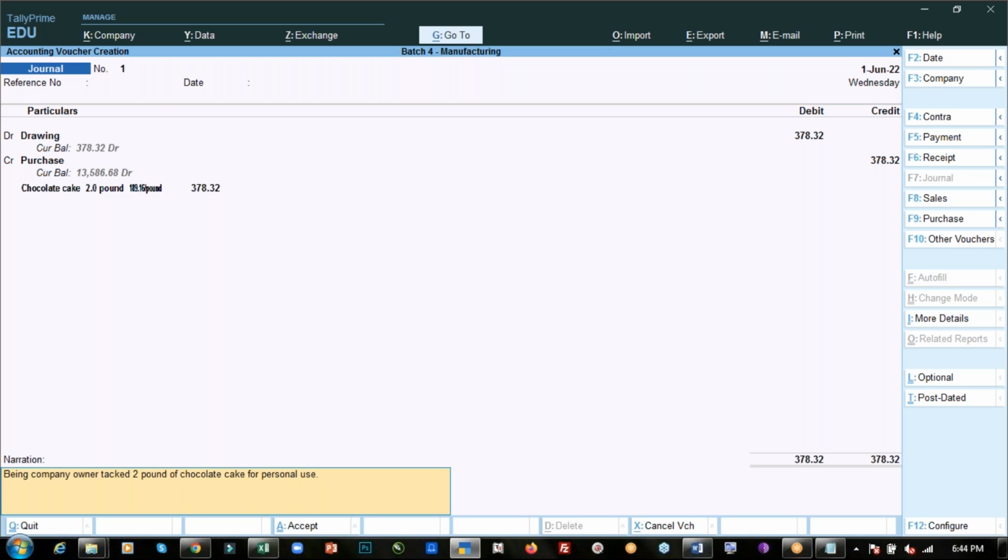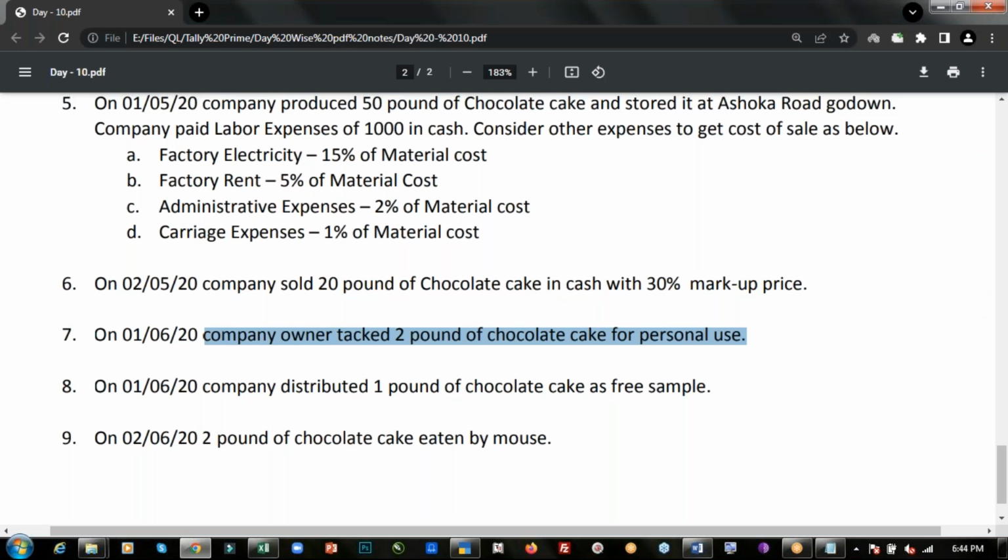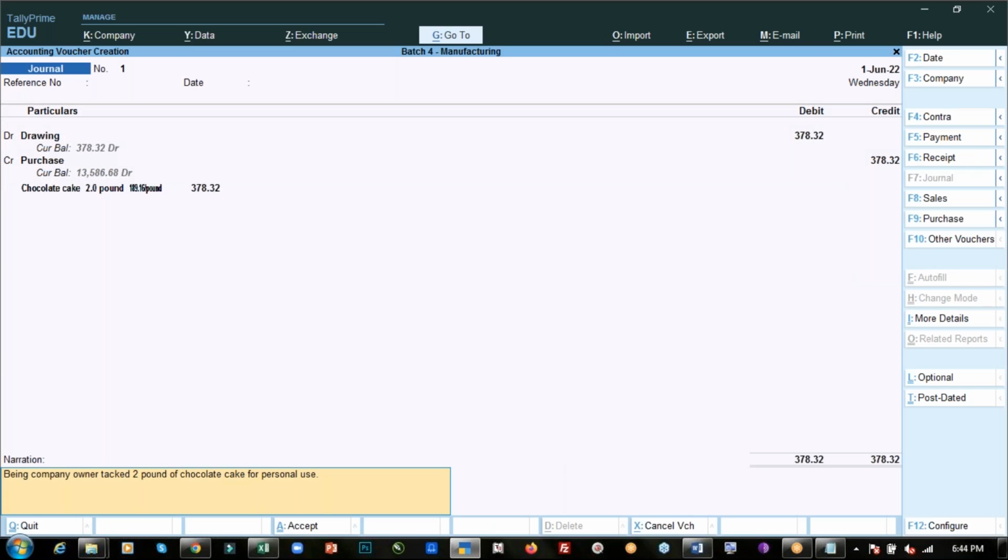So this is how, guys, this 7th point stock adjustment entry, where owner is withdrawing the stock item for personal use, will be passed. It is simple. Debit the drawings, fill the rough amount, select the purchase. In the purchase, it will ask you to select the stock item, select the item, put the quantity, then make the debit credit same and save this. So is that clear for all, guys?